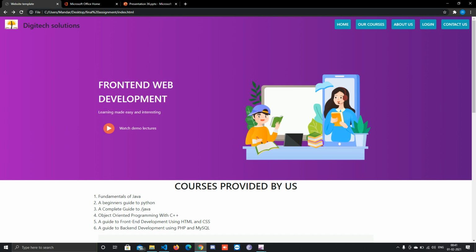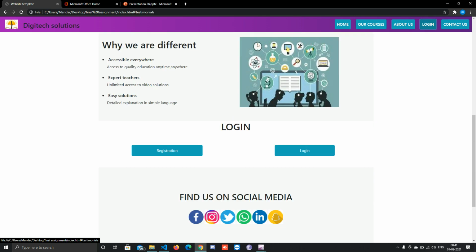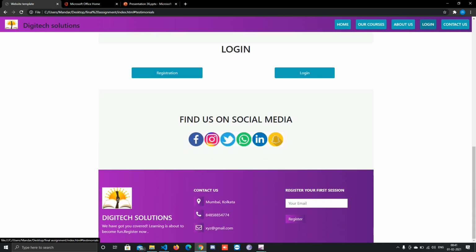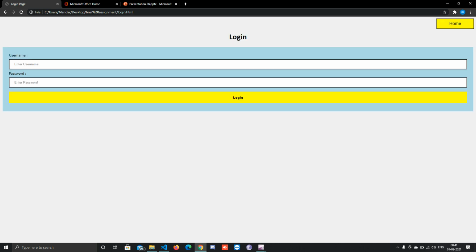So when I click on login button in the navigation bar, it will take me to the login page, and in the login page there are two buttons, registration and login. So if I click on login, it will go to the login page.